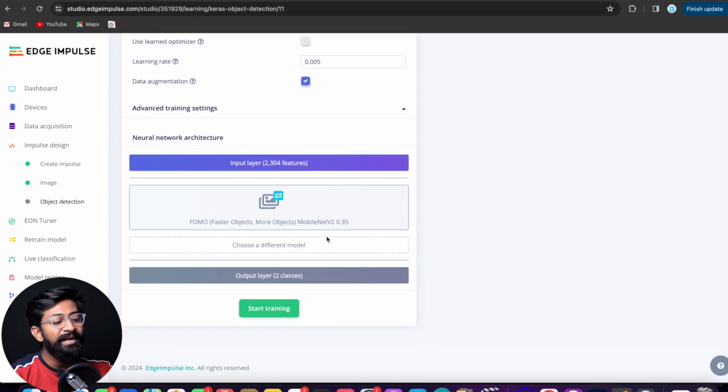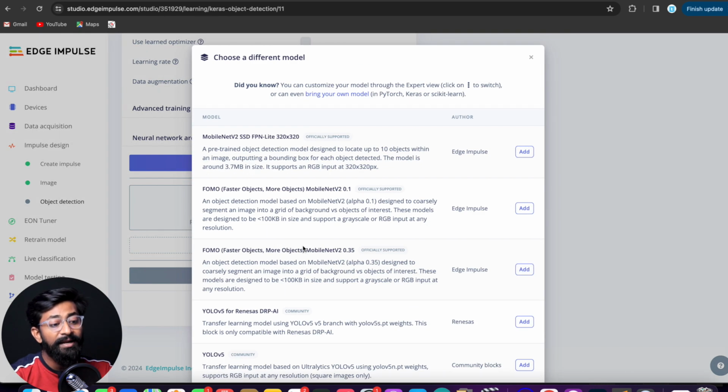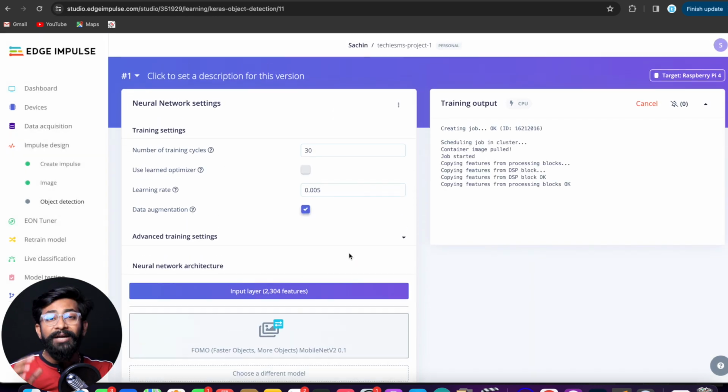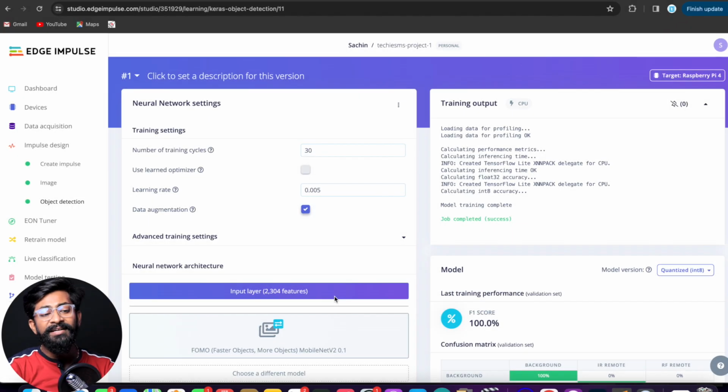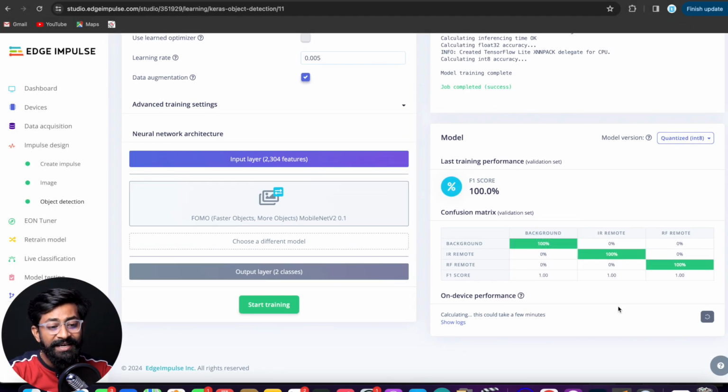Now scrolling down, here we get an option to choose the model. So I'll click here, and there are several different kinds of models available for ML, but the recommended one is this FOMO, which stands for faster objects, more objects, and I'll click on the add button. After doing all these changes, you can just click on the start training button. It will start training the data, and it will also take a couple of minutes, so I'll skip this part of the video as well. And we are done with the model training, and below that we got the results, and as you can see, our data is completely perfect.